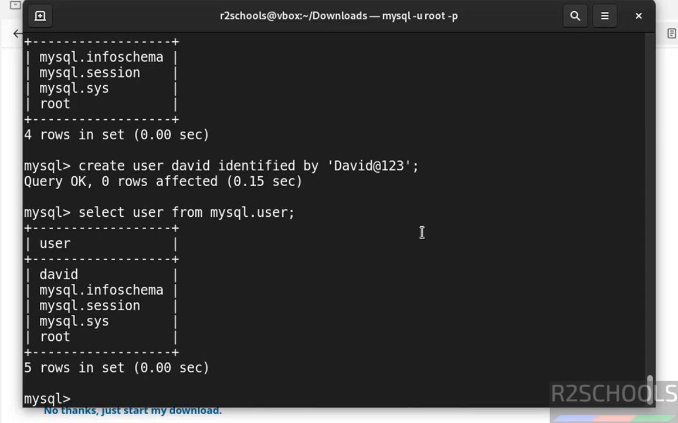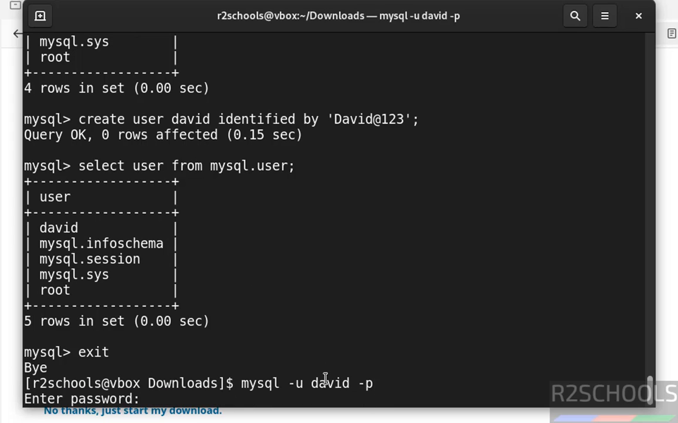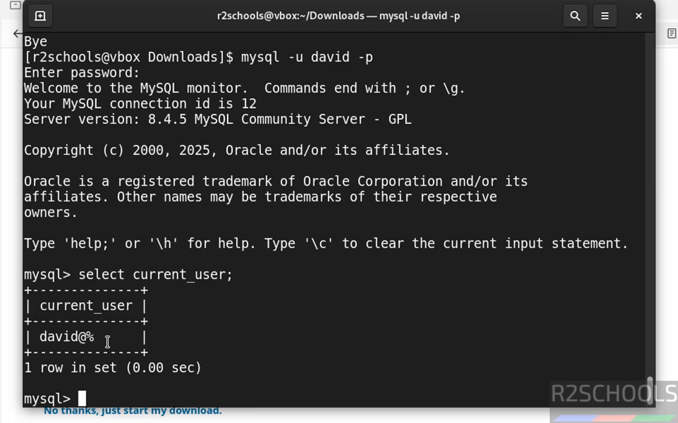Now we will see how to connect to MySQL server with this new user. Exit. Then mysql -u, then provide the name of the user. The username is David -p. Then provide the password of this David user. So I have given this password, so give the same password. Now verify the currently logged in user. select current_user. See, we have logged in with the user David.